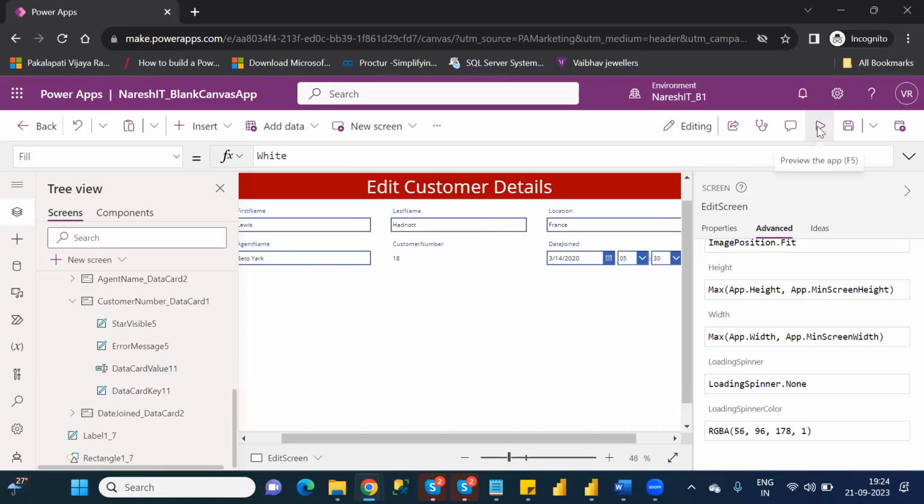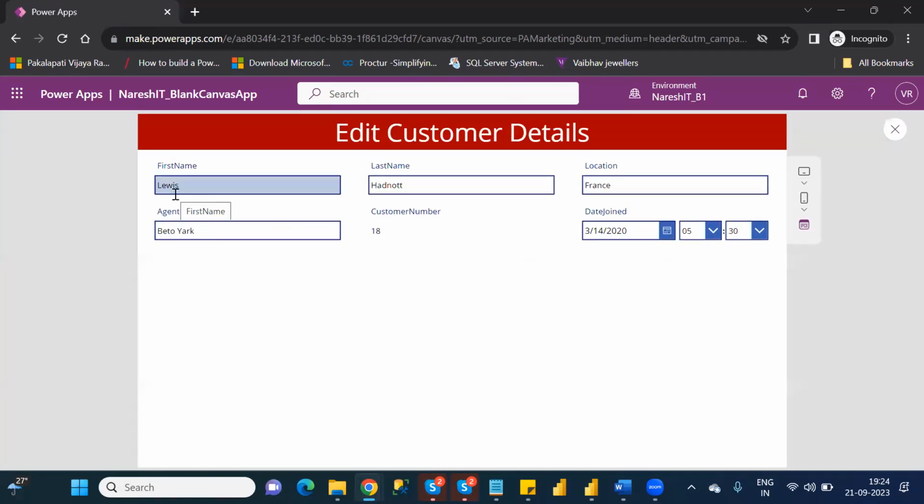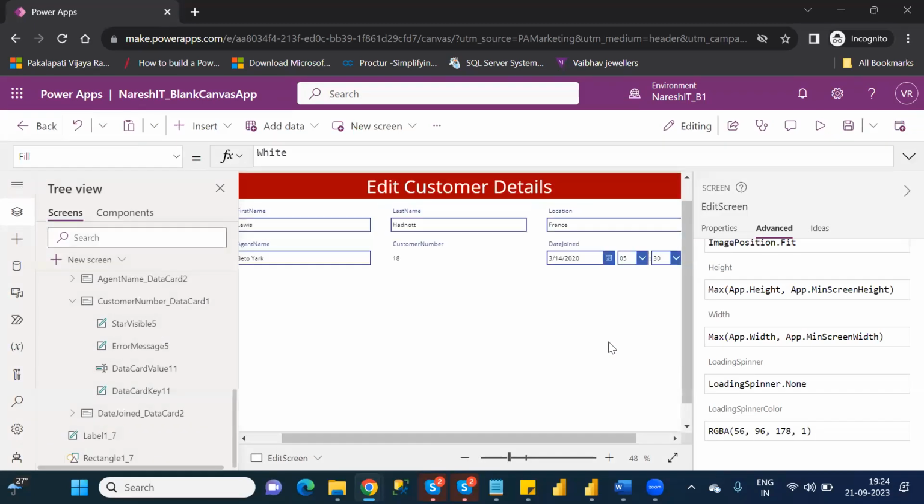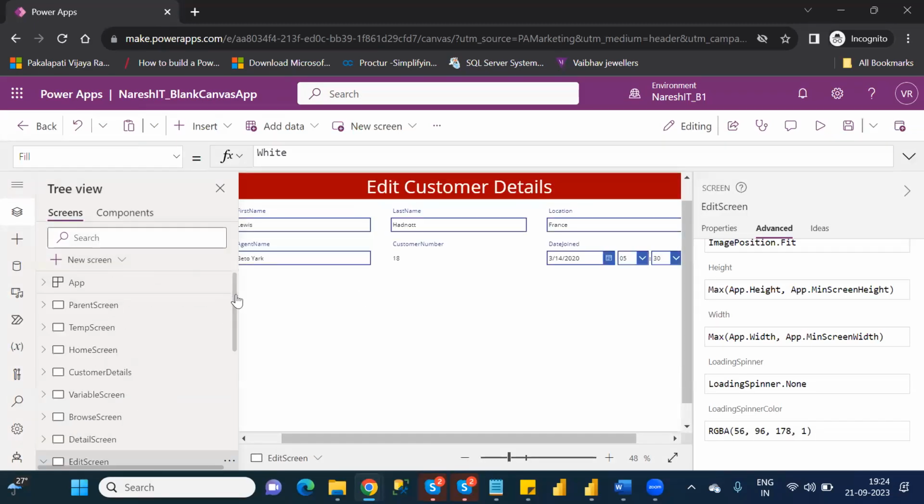When you play the application, each and every element in the form is editable except this customer name. Once again, I will explain. Okay, don't worry. See here. Now what I want to do is edit those particular details. I want to modify the records.